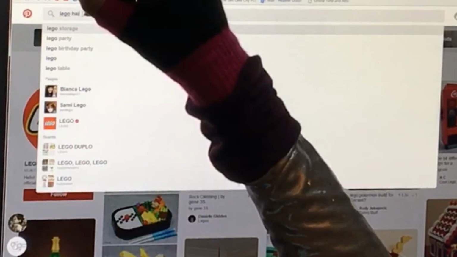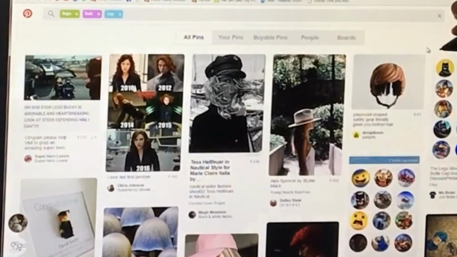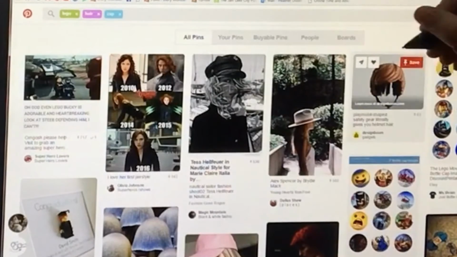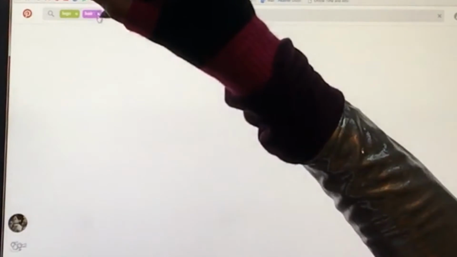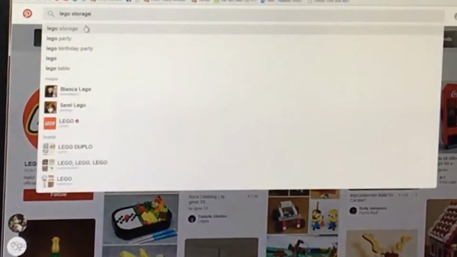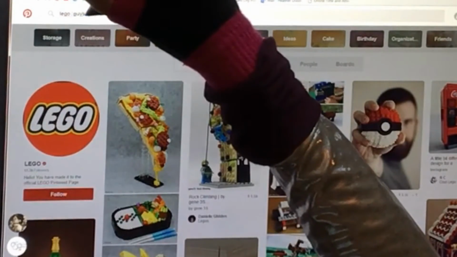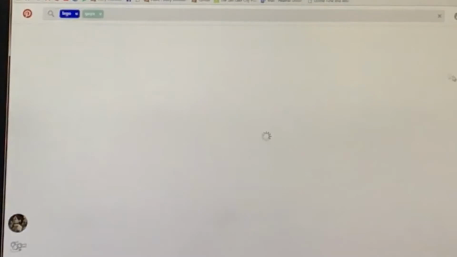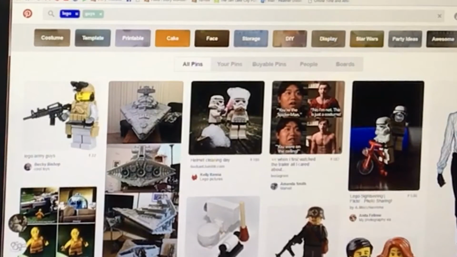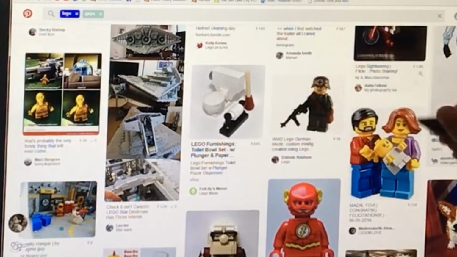Let's see. We're gonna say Lego hair cap, maybe? Is that what they're called? Nope, that turns up nothing. Let's just try Lego guys. One of the annoying things about Pinterest is that sometimes it autofills stuff for you. That's super annoying. I hate it. Let's see. Okay, that's a little bit better. This is turning up a little bit more.